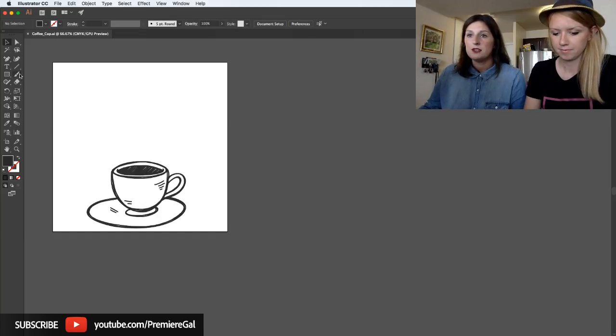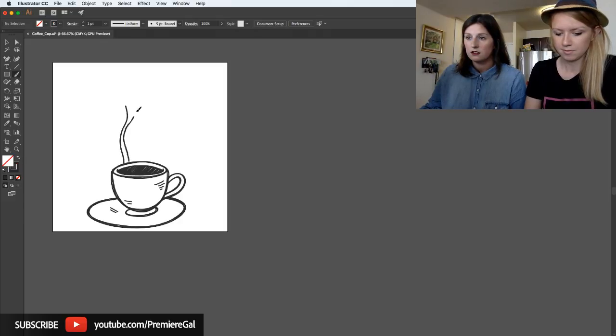So I'm going to be using pretty simple, just my paintbrush tool, which is right here in Illustrator, and I'm going to create some really solid steam lines here, and they're going to be a little funky.